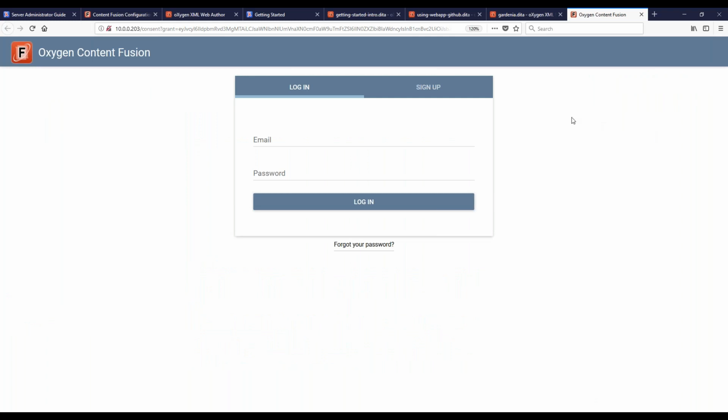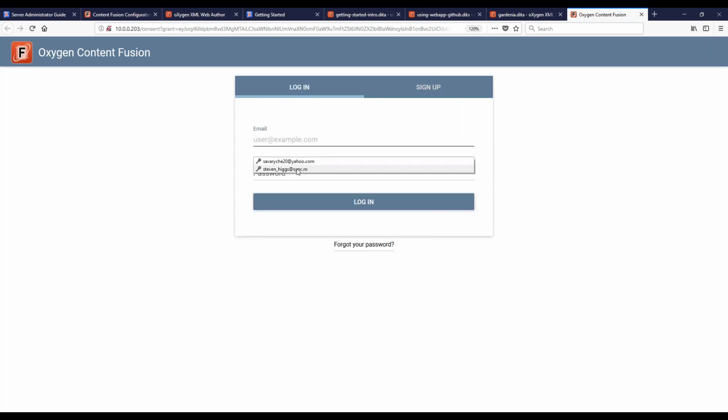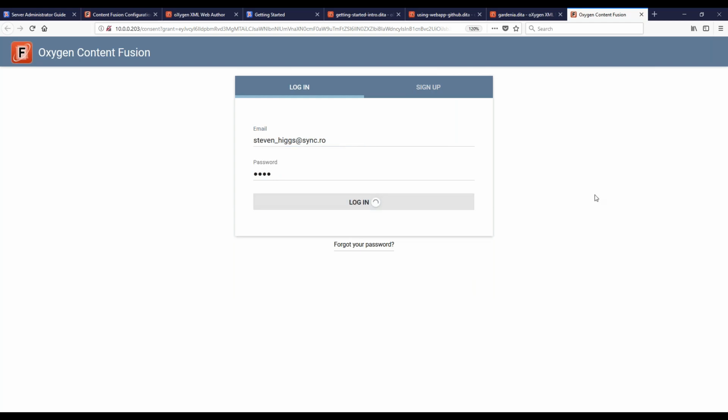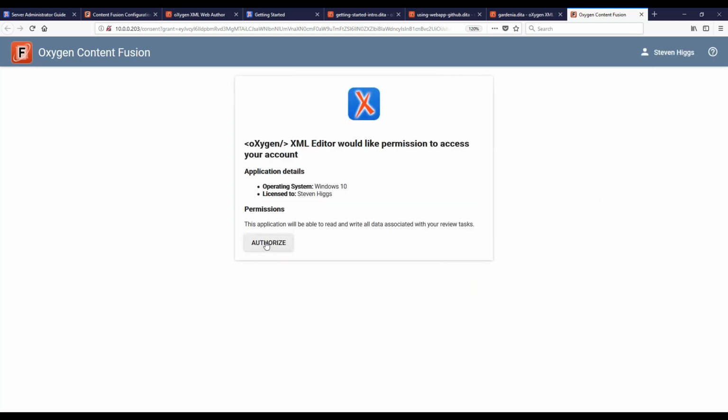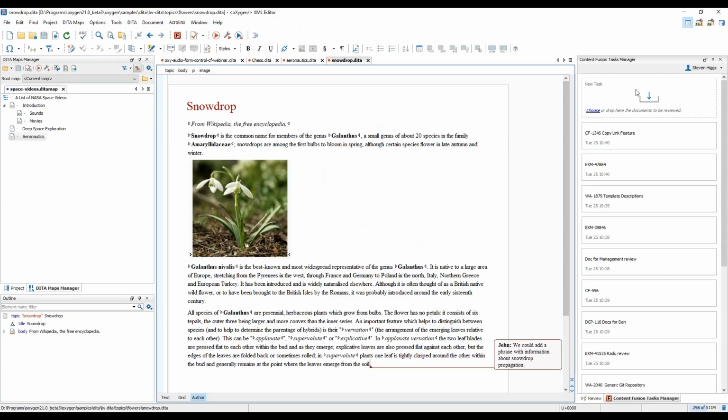Now, if this was the first time accessing it, I would need to sign up and confirm my email address. I've already done that, so I'll just log in. And I need to authorize it. And then back in Oxygen, you see that it populated the Task Manager view. Shows that I'm logged in.